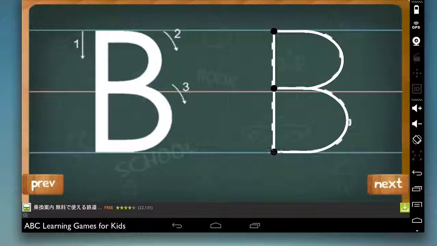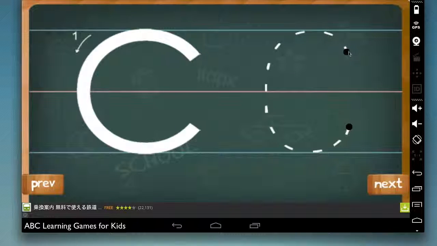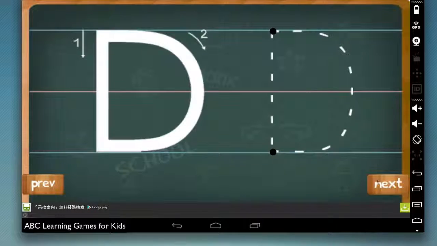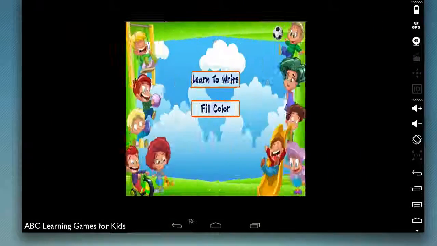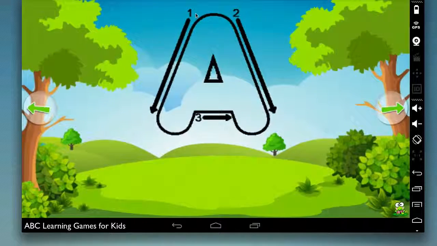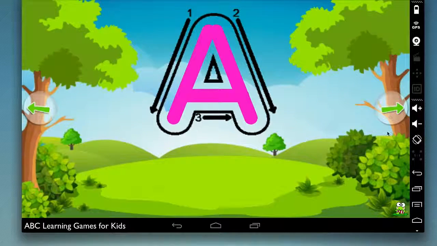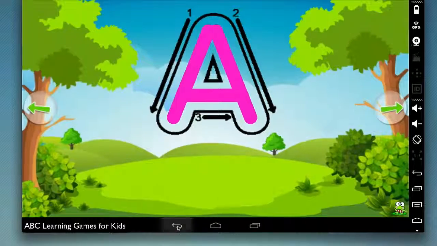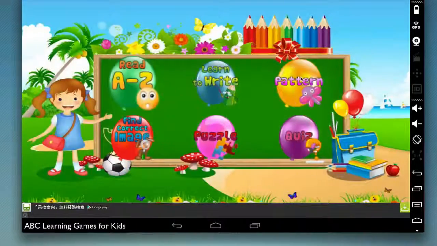And the same thing around here. B. I'll hit next. And then the same thing for C here. I can fill that out as well. So again, really, really great way to learn to write that. But you also have the ability to fill the color. Again, the same thing. You just follow the patterns here and fill in the letter, in this case, the uppercase A. So that's learn to write. And we're going to go back to the main menu.